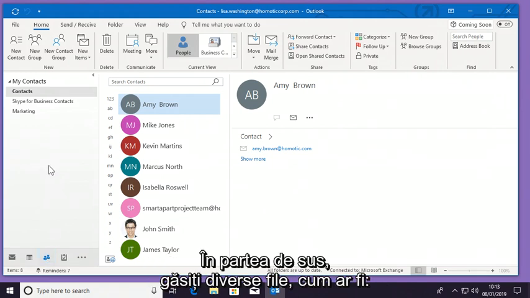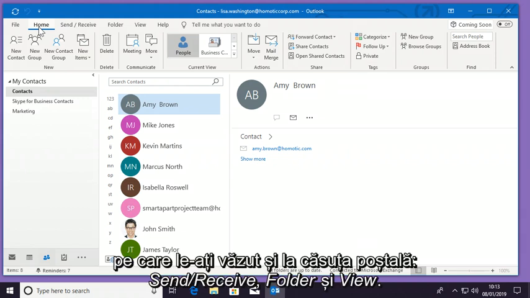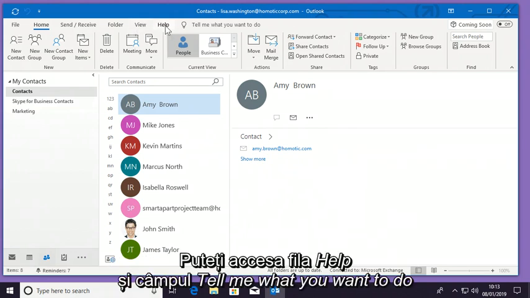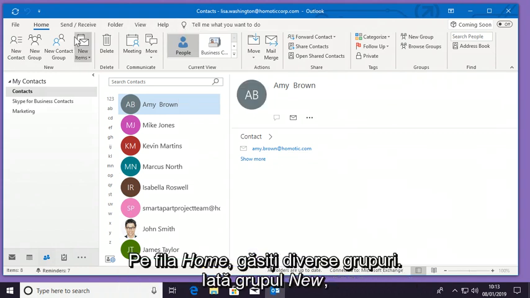At the top, you have the different tabs, so you'll see the File tab on the left, then the Home tab, and other tabs that you'll also recognize from your inbox, such as Send and Receive, Folder, and View. You can also access the Help tab and the Tell Me What to Do field if you need help using contacts. In the Home tab, you have different tool sets.